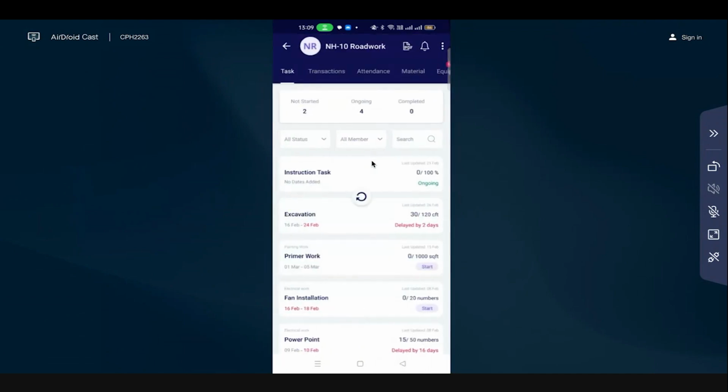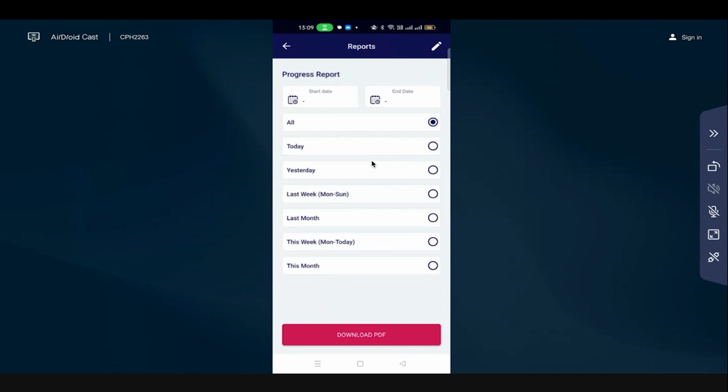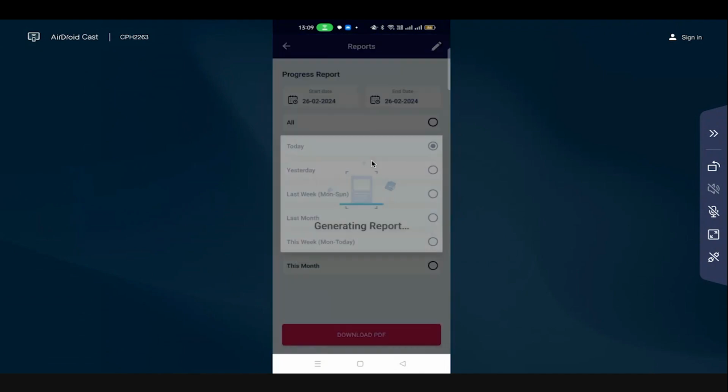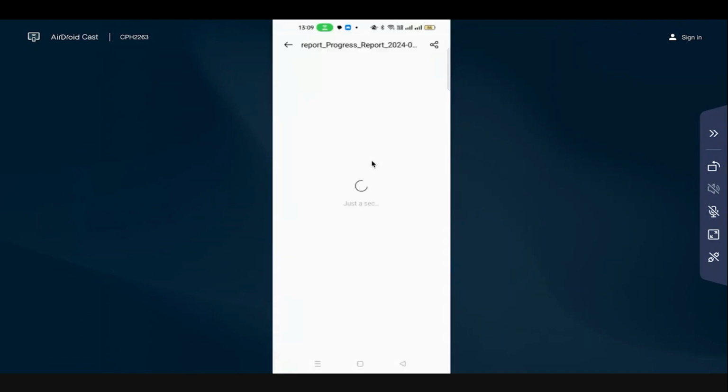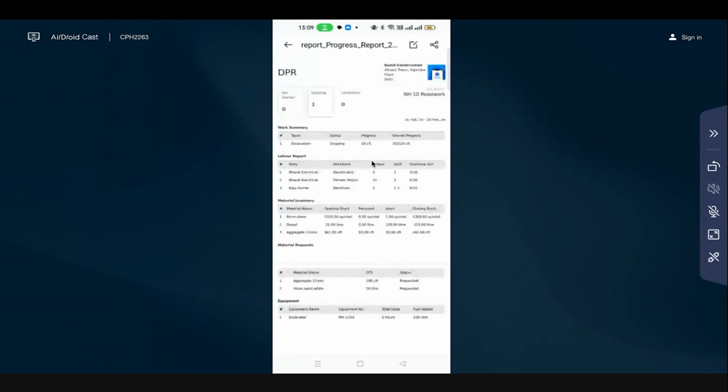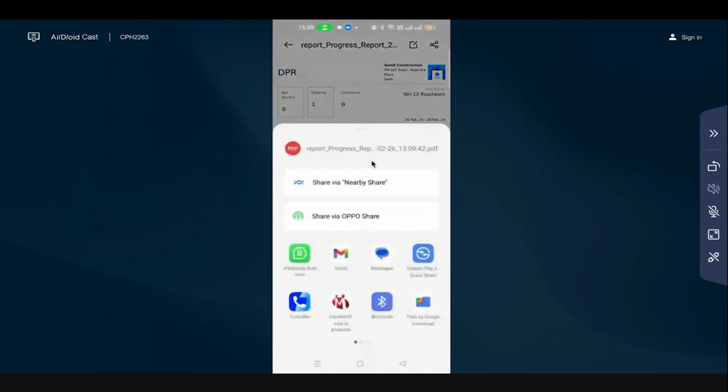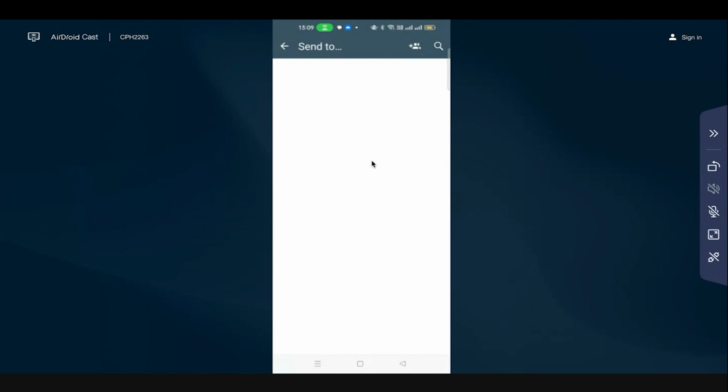And at the end of the day, he can just click on PDF button here and update and send the daily report, the DPR to the office team. So let's say I just open this report and I can share this report to my office team using WhatsApp or email.